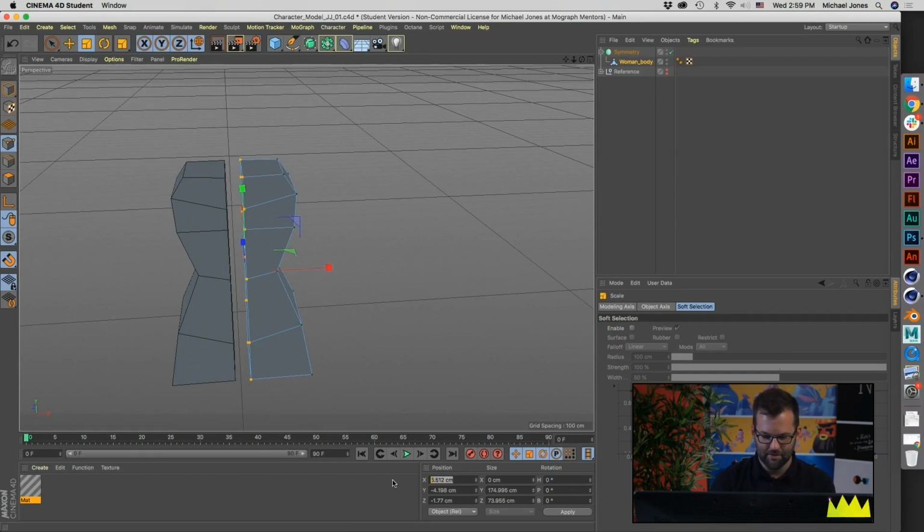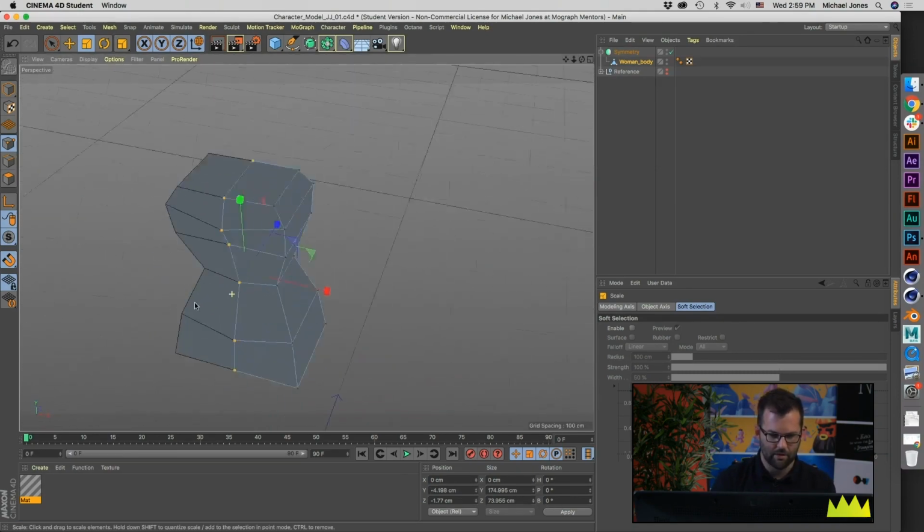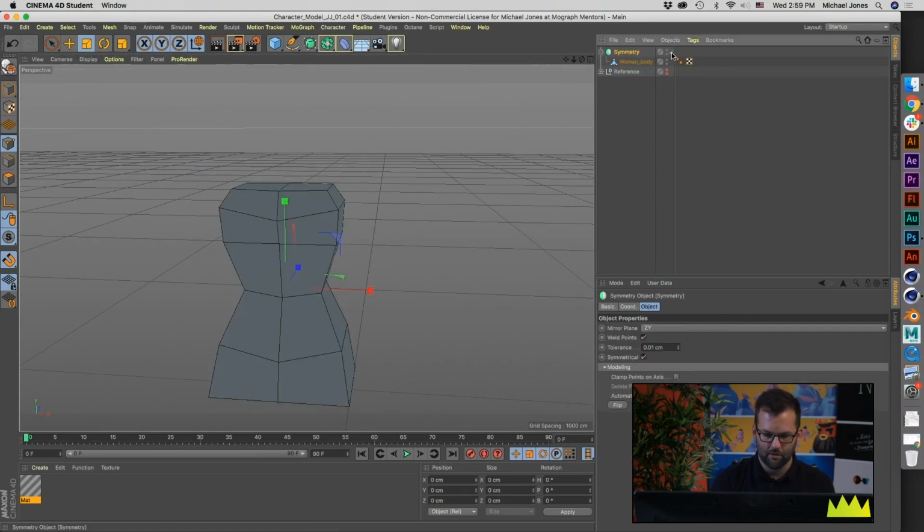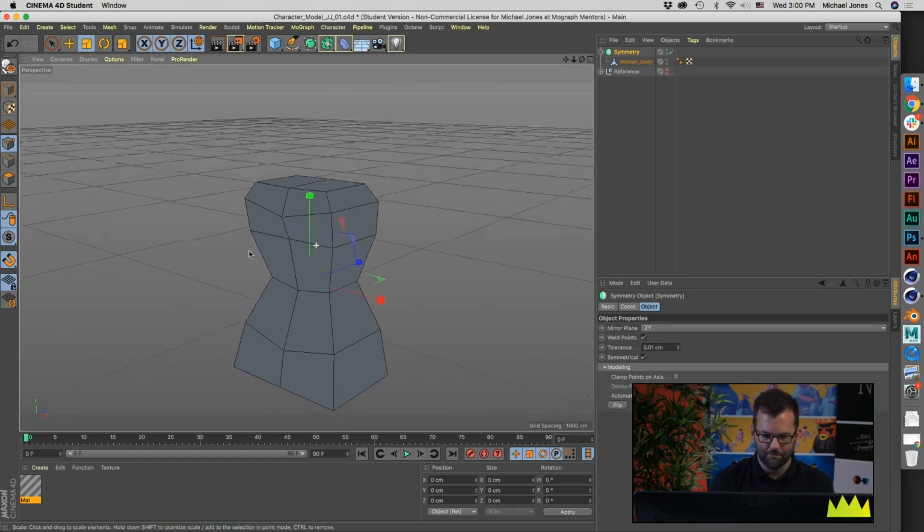You can just go down to this position, and where it says 6 or whatever it is, you can hit Apply, and it will bring it back to the 0 position of the actual world. And that's where you want it to be able to do this symmetry. You can turn on and off a symmetry object just by clicking that check mark. But for now, we'll leave it on.